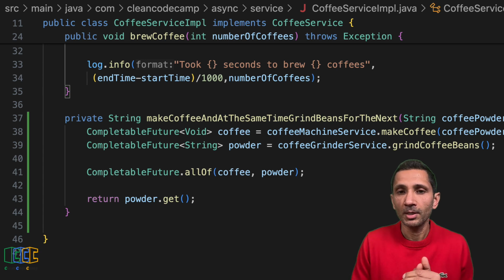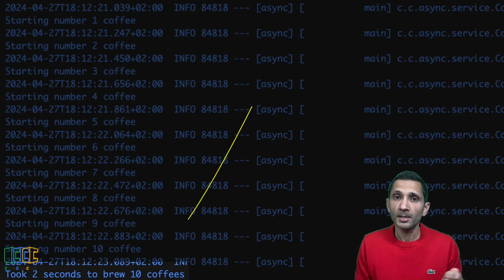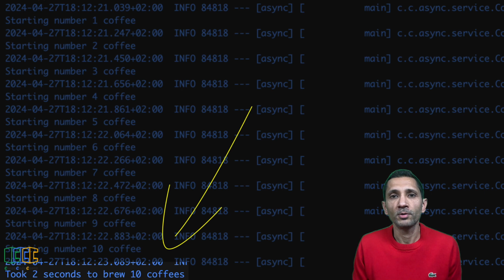And now let's look at how fast the test will run. And here's the result of our test that we ran before. As you can see, we could brew our 10 coffees in 2 seconds instead of 4, just by parallelizing the tasks that we could.